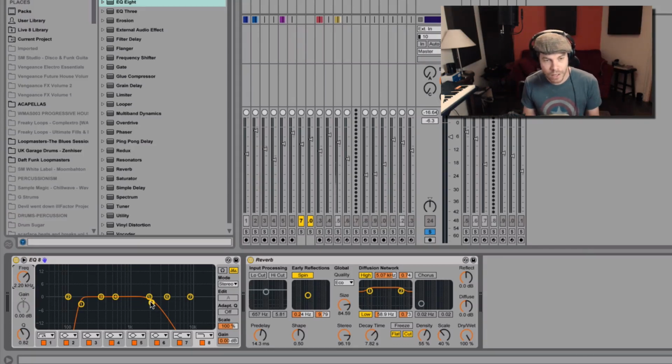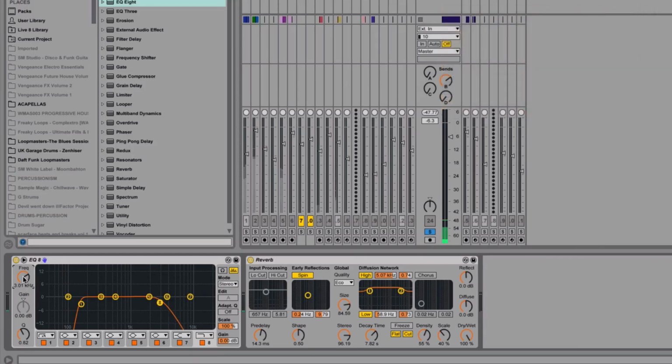So I'm going to go ahead and cut all that high end out using this EQ. I'll do this to taste by just listening to it and trimming back what I don't want to hear.